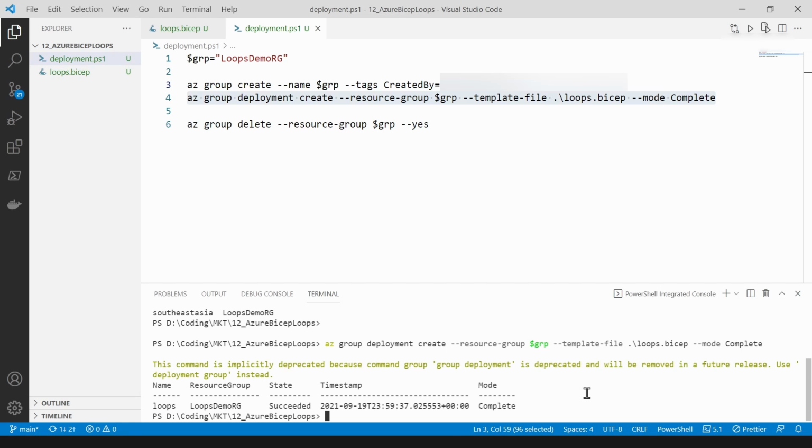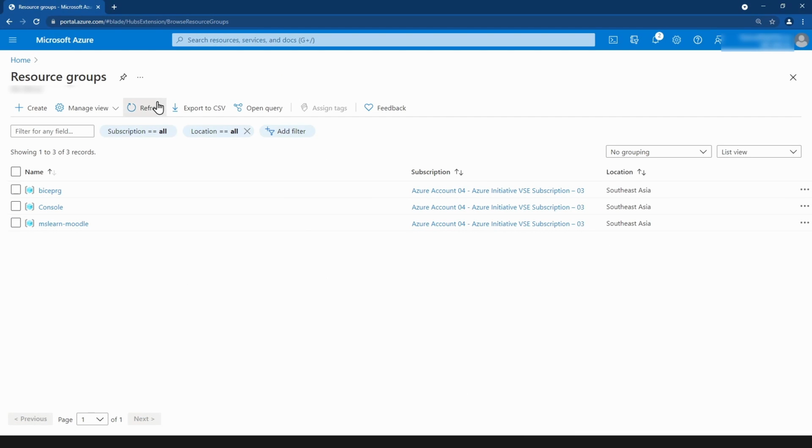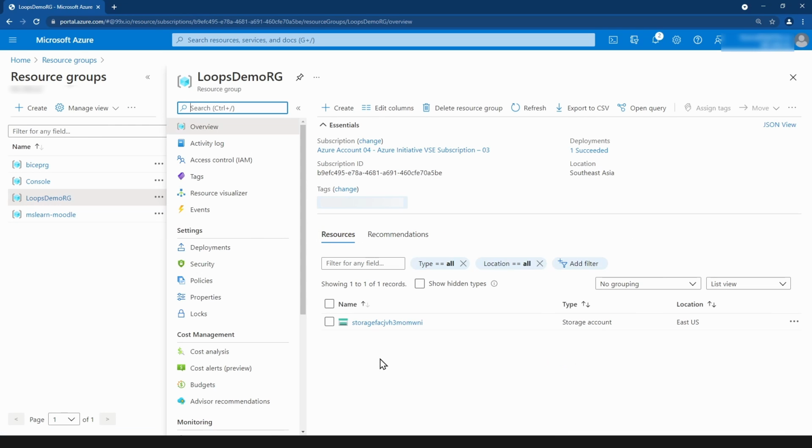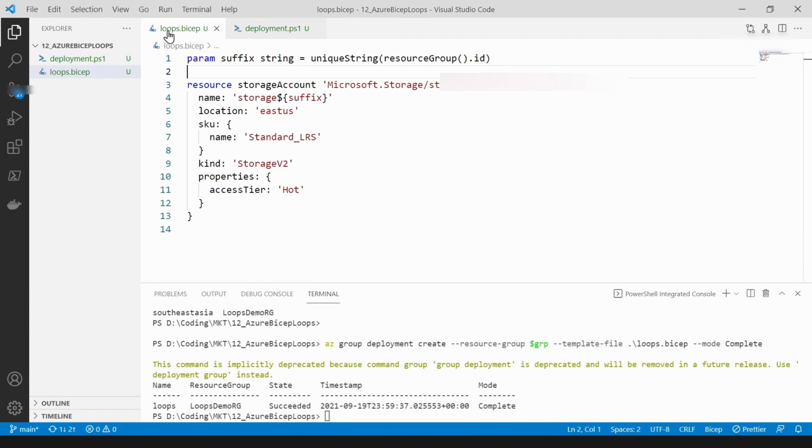Alright, the deployment is a success. So let me go to my Azure portal and to that resource group, and as you can see I have a storage account. So the next thing that I'm going to show you is how to work with loops.